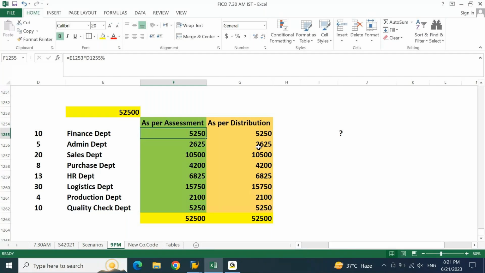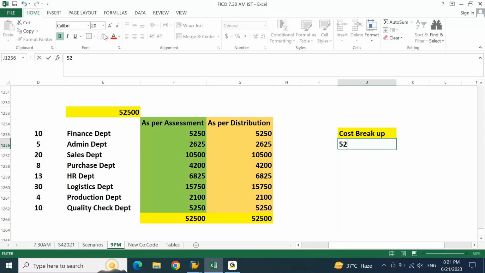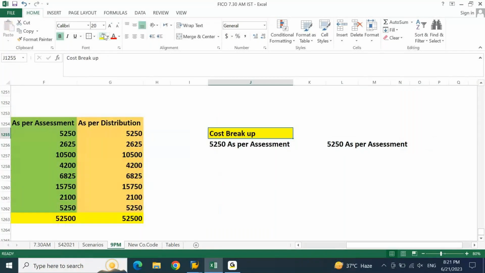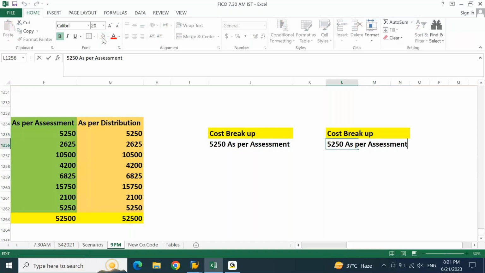Now if you look at the details of 5,250, now I am writing cost breakup. Is this term clear? Understandable? Cost breakup. Yes, sir. I want to know the cost breakup. Let's say 5,250 as per assessment. Point number 1. Point number 2, cost breakup 5,250 as per distribution.